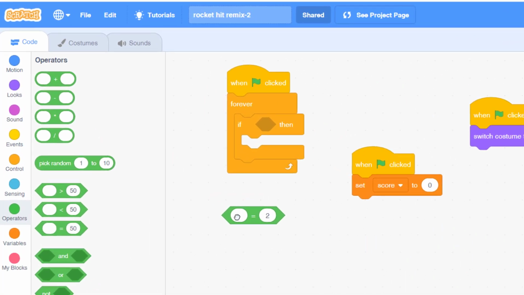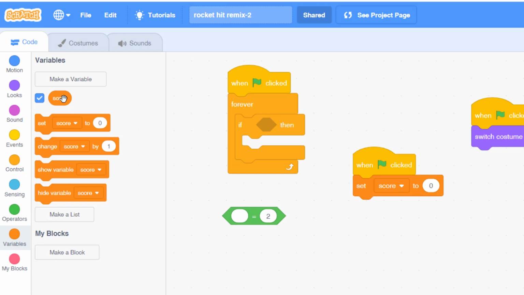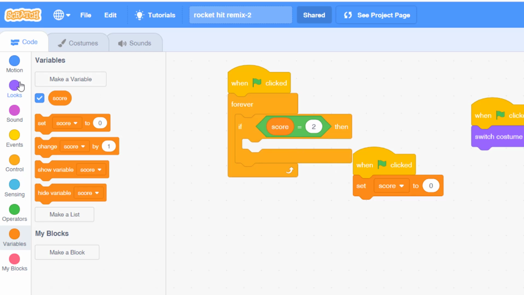But I can't just write the word score in there because Scratch won't know what I'm talking about. It won't know what that means. So what I'm going to do is go to variables and get hold of this orange button here that actually says score on it. So that's my actual variable, and put it in there. And if I drag that up and put that in that irregular hexagon, I can now get a message.